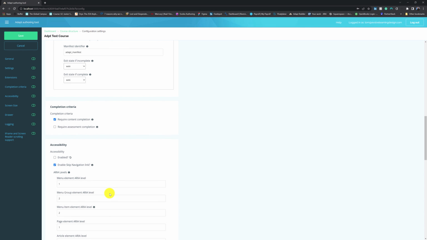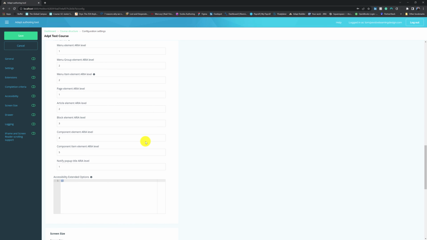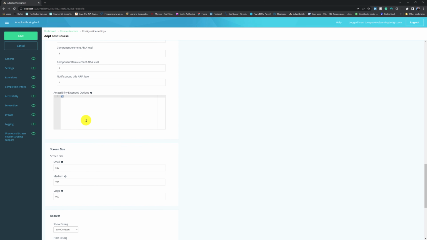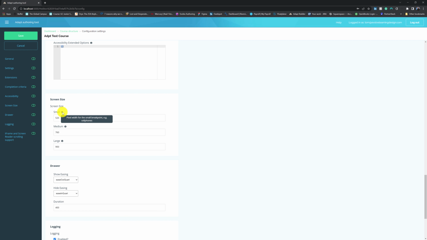You also here see some accessibility options allowing you to set the different ARIA levels and apply any extended functionality in the form of code here. You can also set your default screen sizes. This is excellent because it allows you to make a difference between phones, tablets, and sort of desktop or laptop devices manually. There's even little guides on the information icons about what kind of device will pull on the size that you're currently editing.